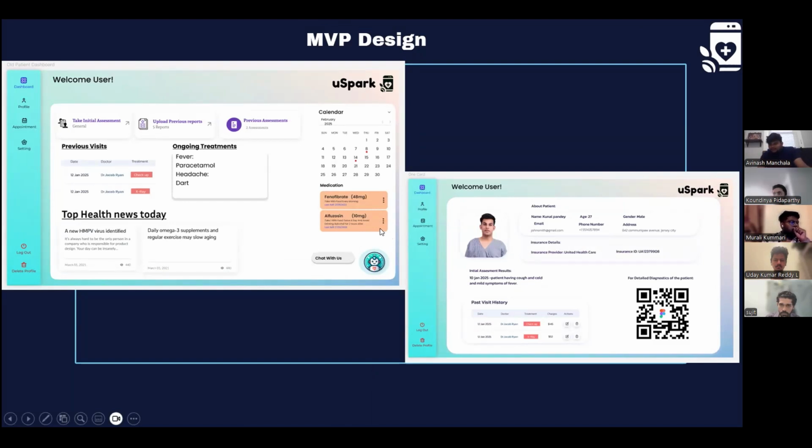And when it comes to the next one, it is the one card I mentioned earlier. Here you can see the name and details of the patient and also the insurance details and everything at one place. And if you scan this QR code, you will get the files and records of the previous assessments as well. Next.